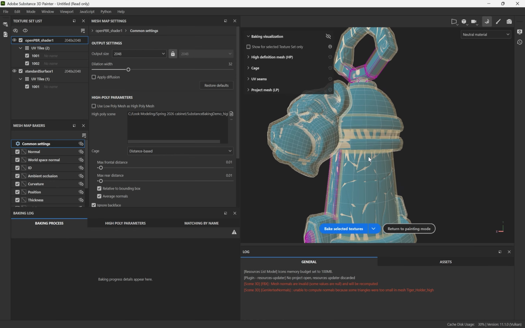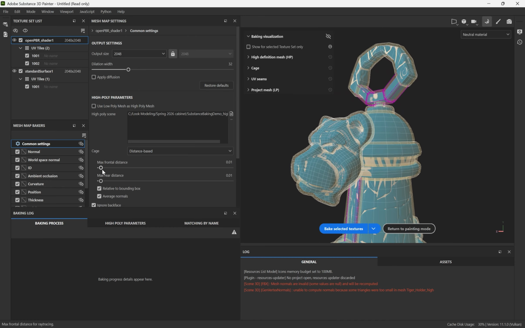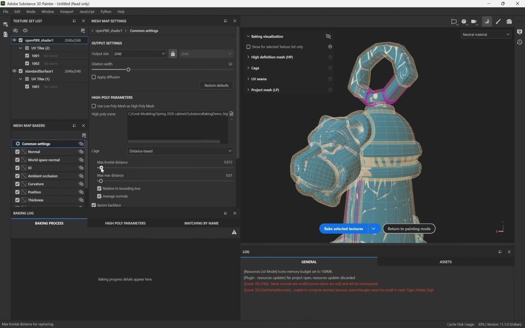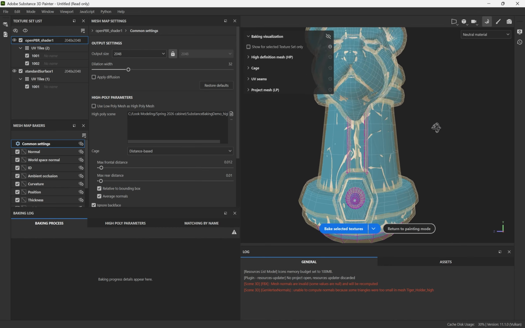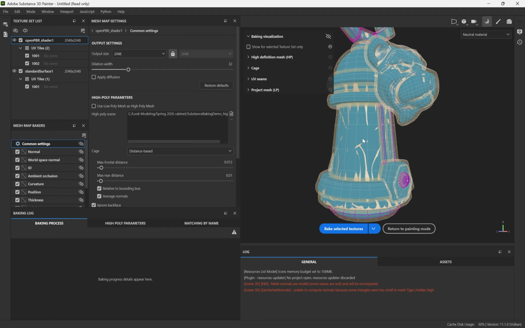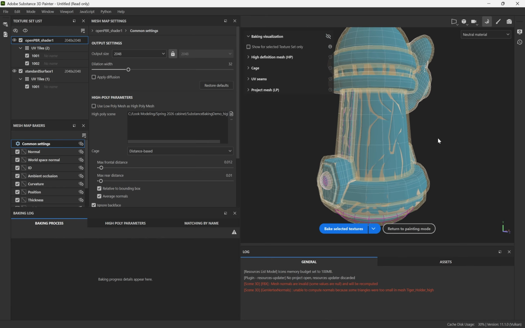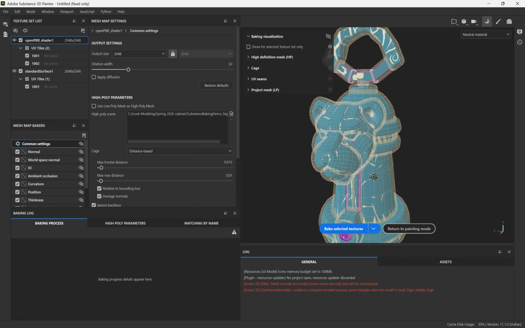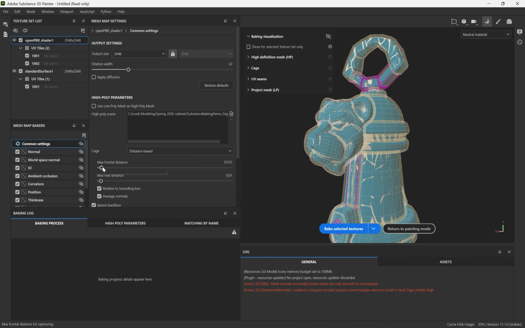When you're baking, you want to make sure that you don't have any red parts on your mesh. You want to edit this maximum frontal distance till everything is completely blue. If your meshes are sculpted correctly and are at a good distance from each other, you will be getting something that's good at the default setting. So I'm going to make sure this is okay. And to start off with, let's bake this at the default and see what we get.